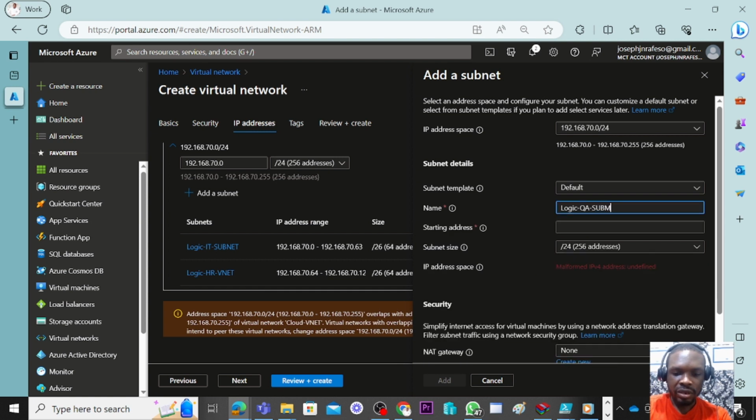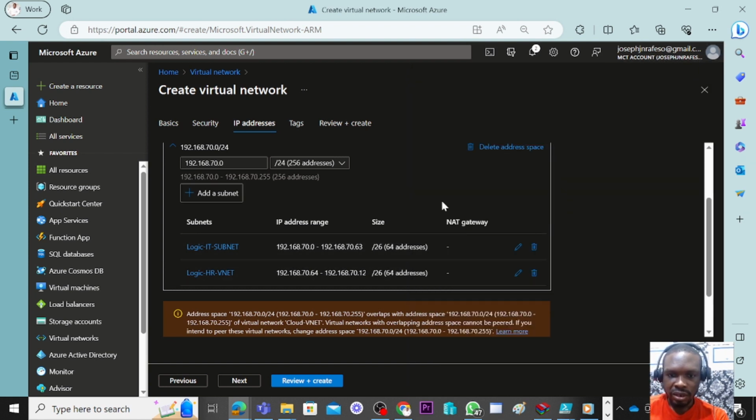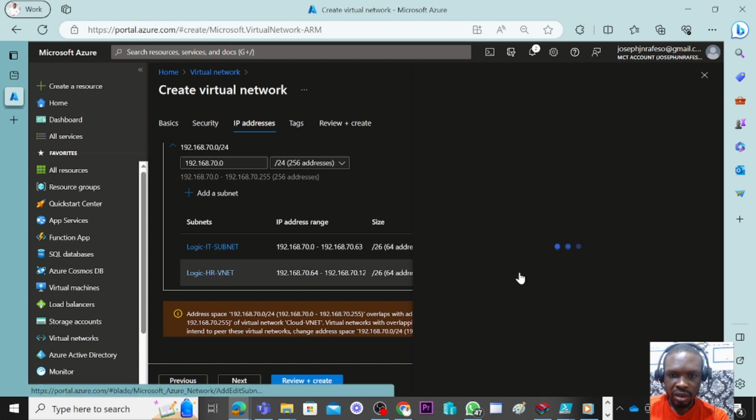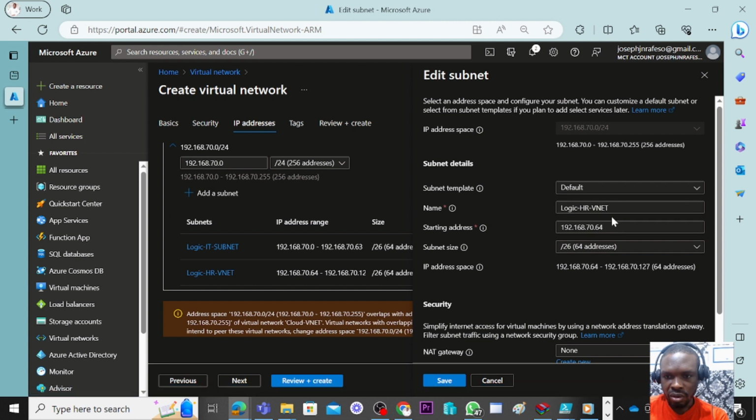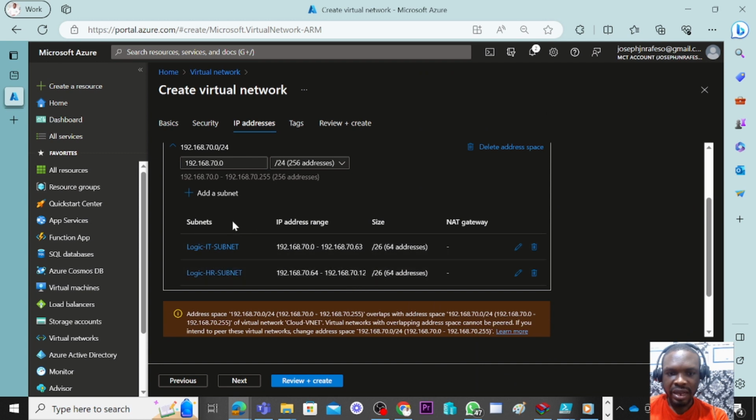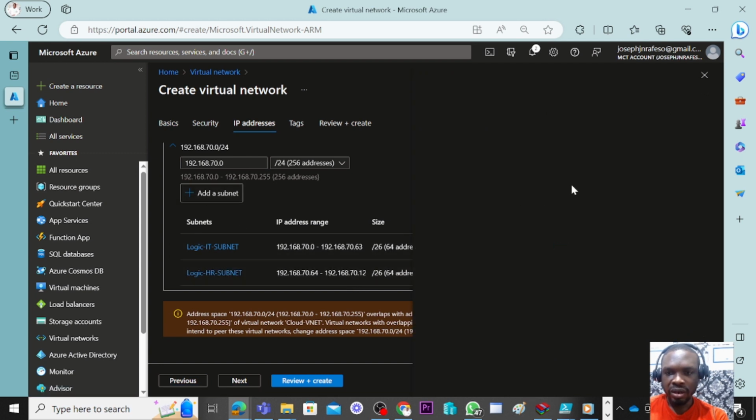subnet. I think I made a mistake in this other one. I'll correct it. Subnet, and then if you look at it, let me do this again. I want to correct this one. I said VNet, so instead of VNet, I'm going to say subnet. Of course, it's a subnet for the HR, and it's ending at 127. So the next IP is going to start from 128. So that's what I'm trying to do. So 128. Now let's add the subnet for the QA now.